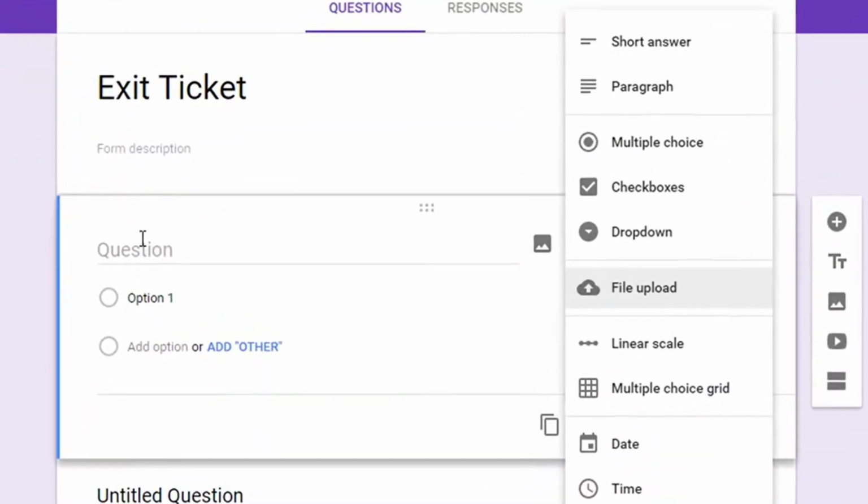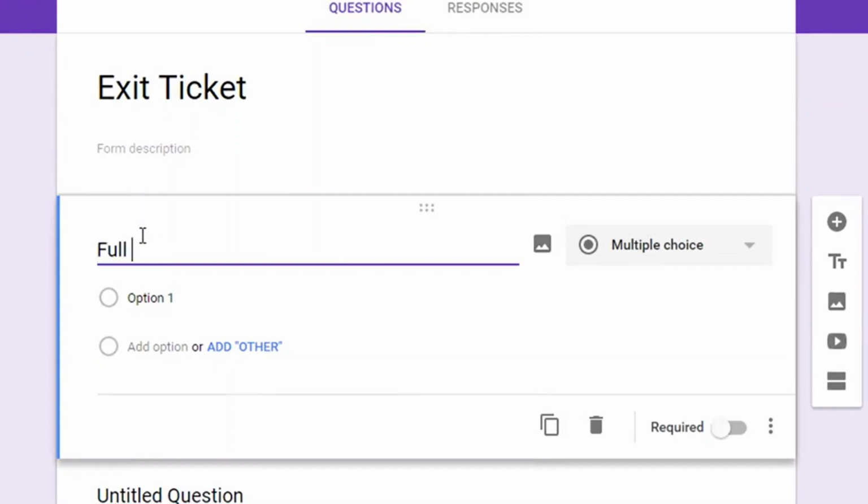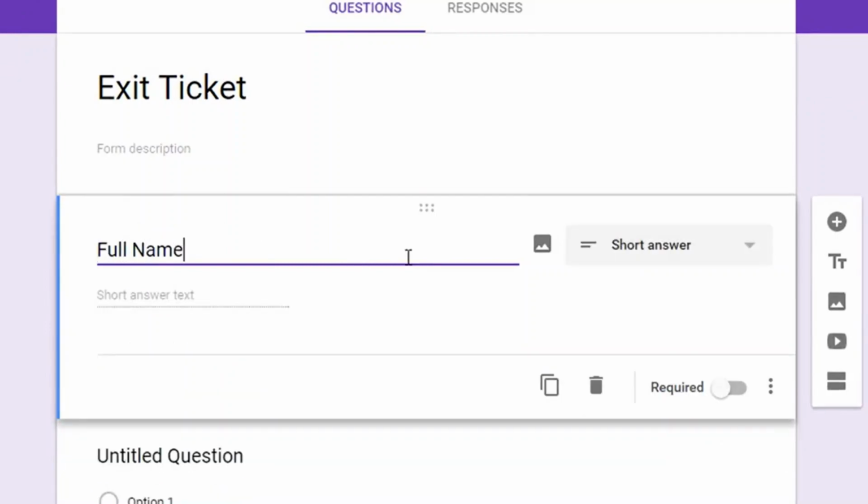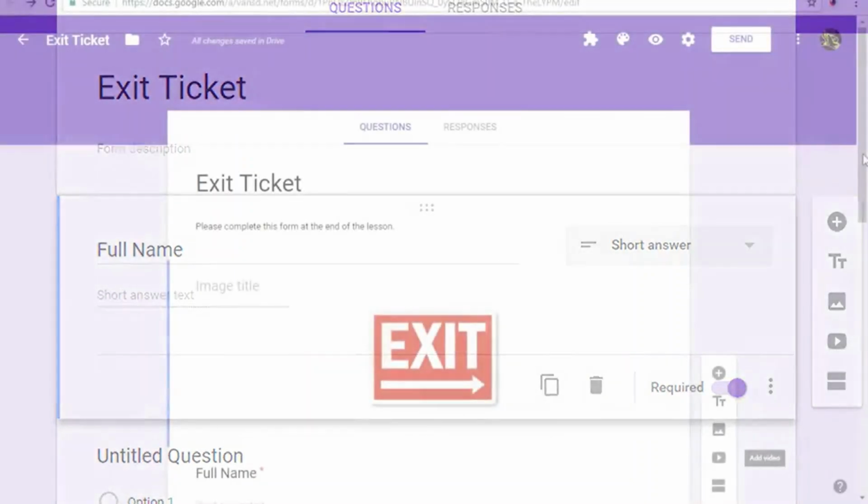For the first question, I will ask for their full name. Notice that Google is sometimes smart enough to change to the appropriate question type as you begin to write the prompt. At the bottom of the question area, you have options to either copy the question, delete the question, and a switch to make the question required, which means that they cannot submit the form unless there is a response to that question. To save time, I will pause and enter a few more questions.